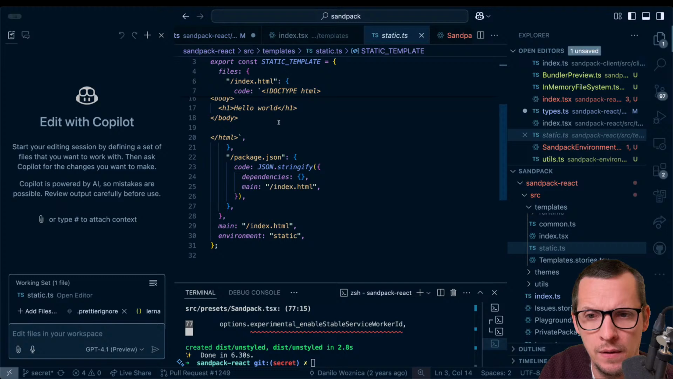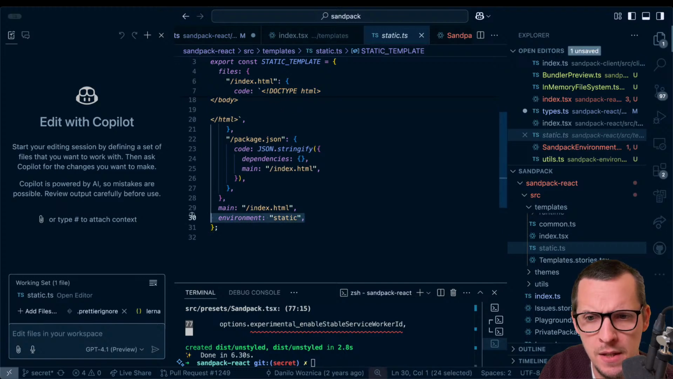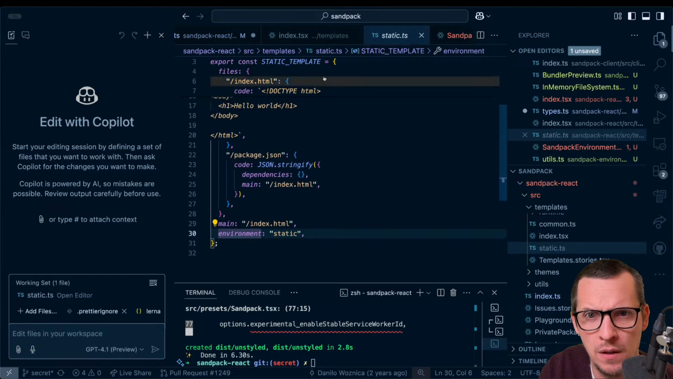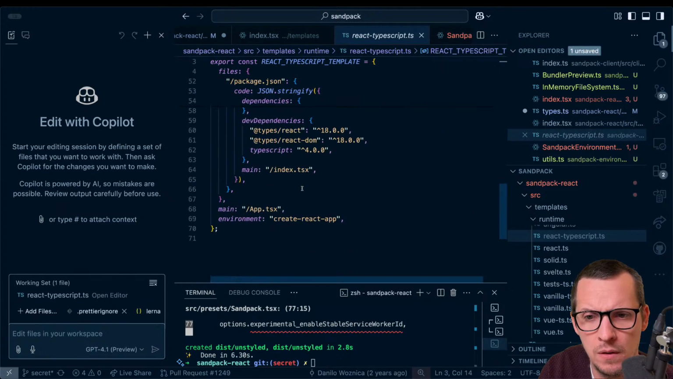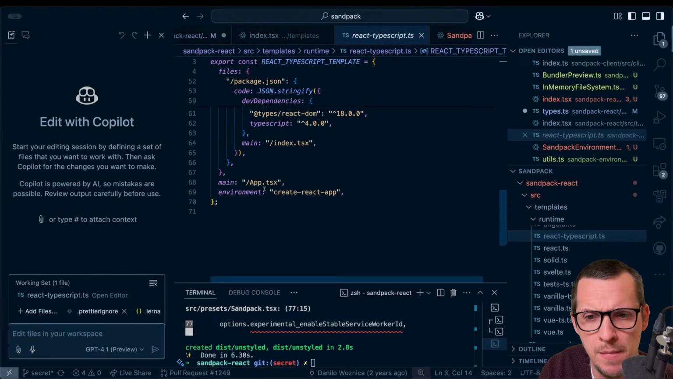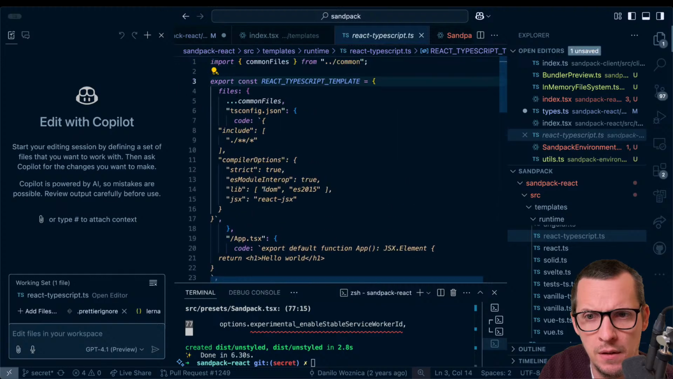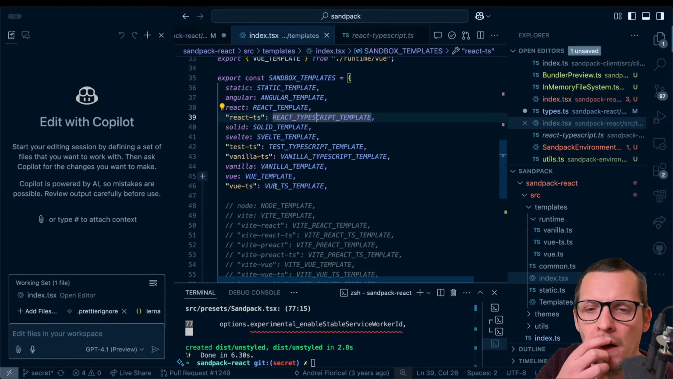Static template. You see the files, and it has main. What's the difference between main and entry? I wonder. This also has main. It doesn't have entry. I need to check that.